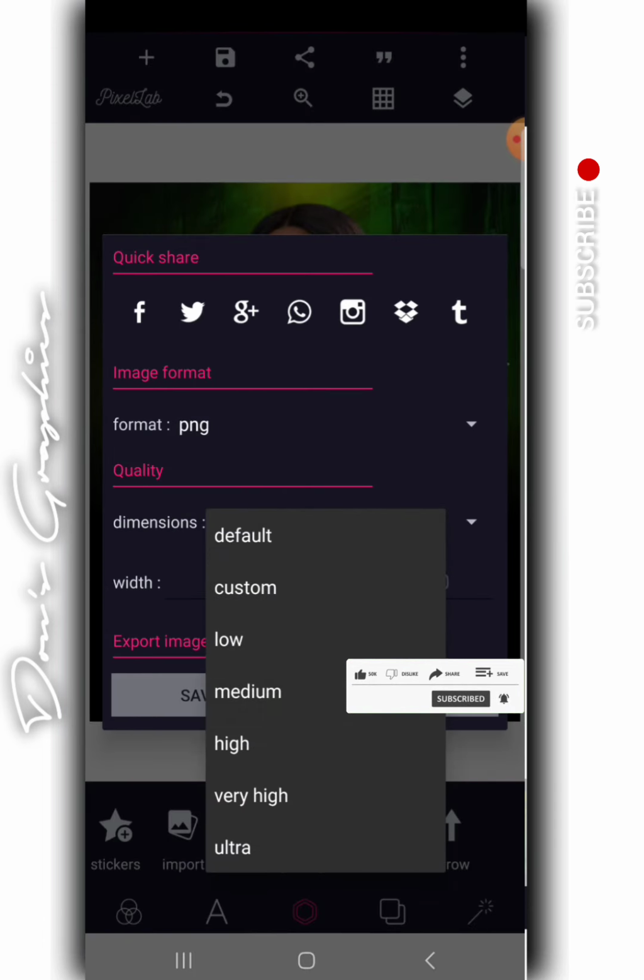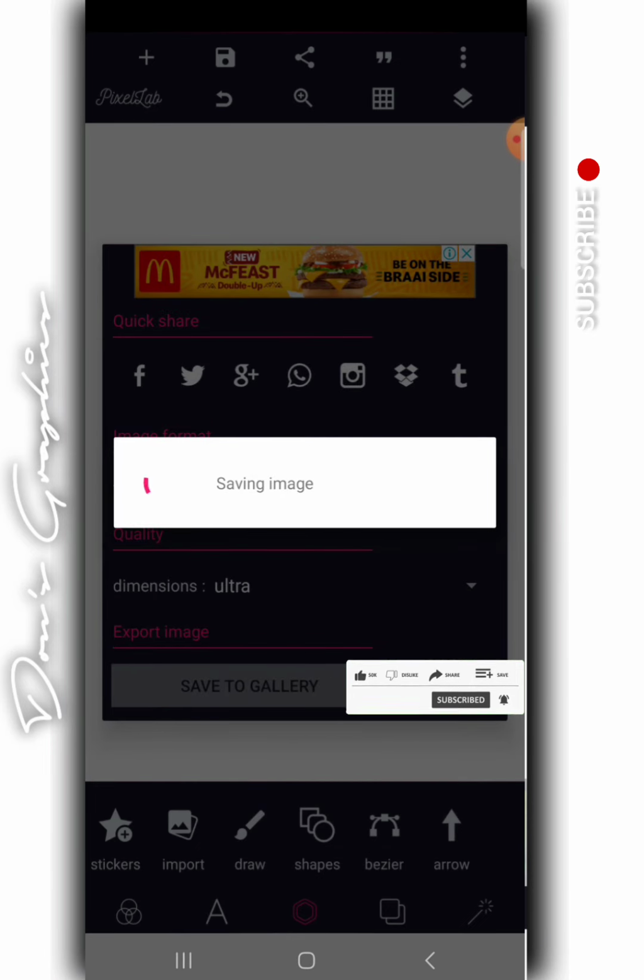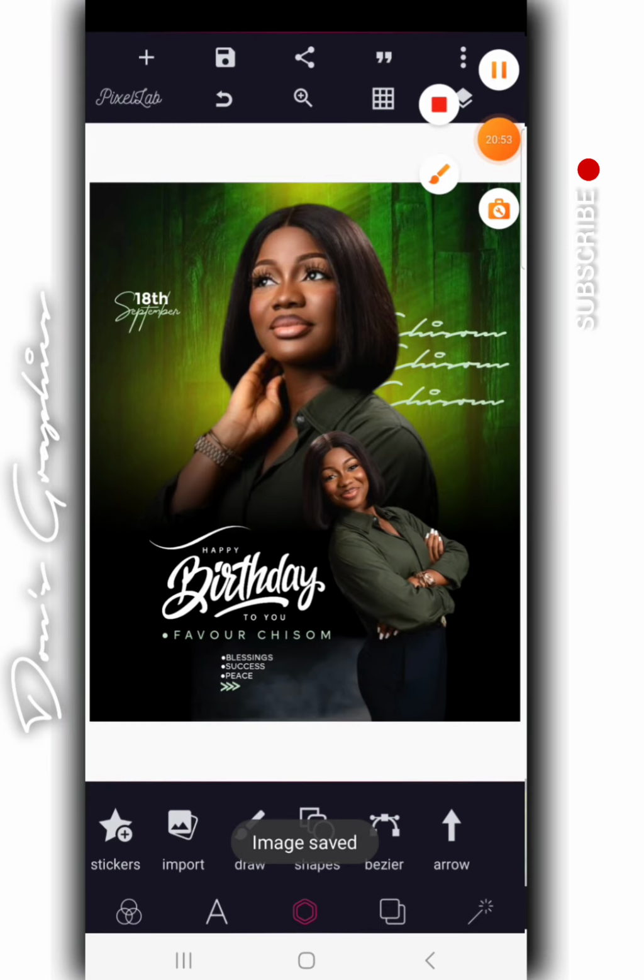Now let's save our work as PNG. Then we are going to go now to our Snapseed application.